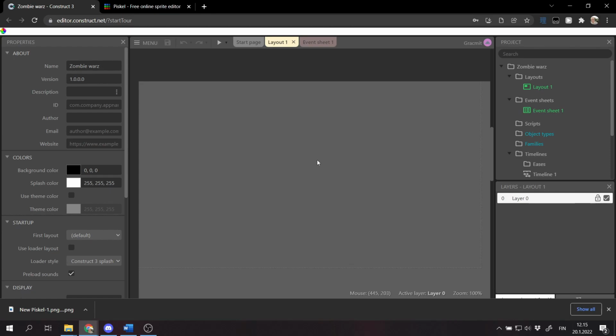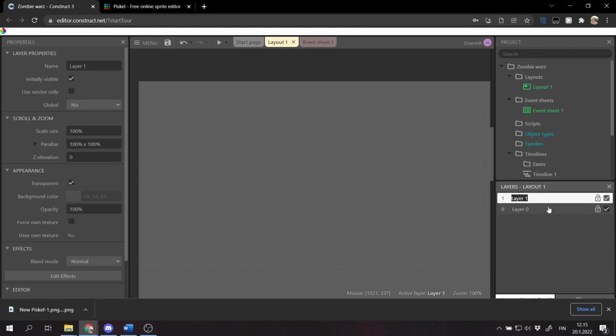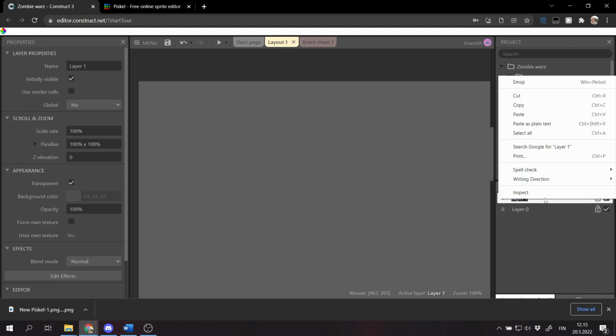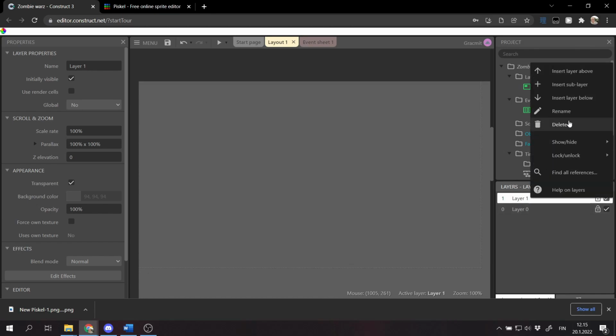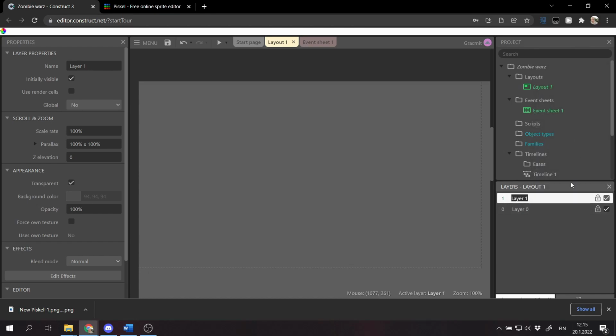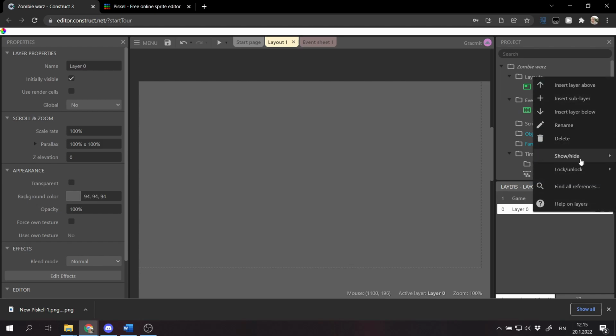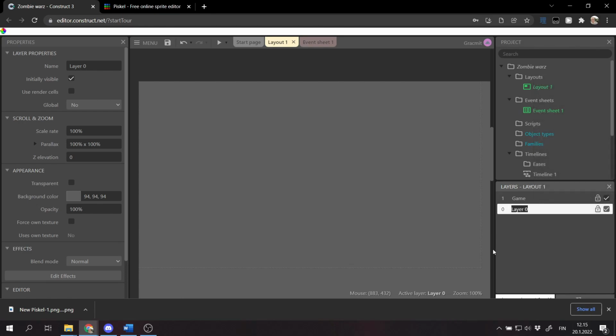So first things first, we want to create a new layer, as we like to have two different layers, one for the game layer and one for the background layer. And the layer 1 we are going to rename as game, and the layer 0 will be called background.